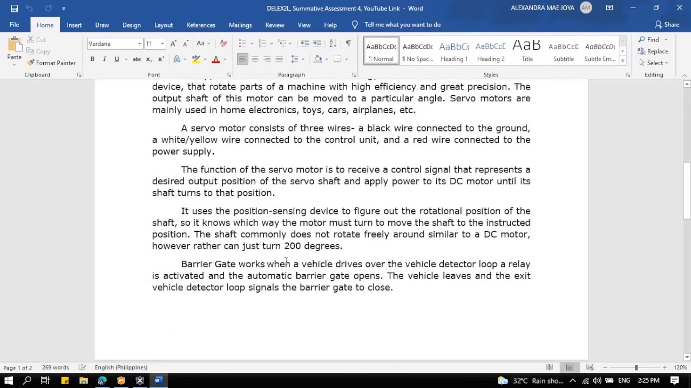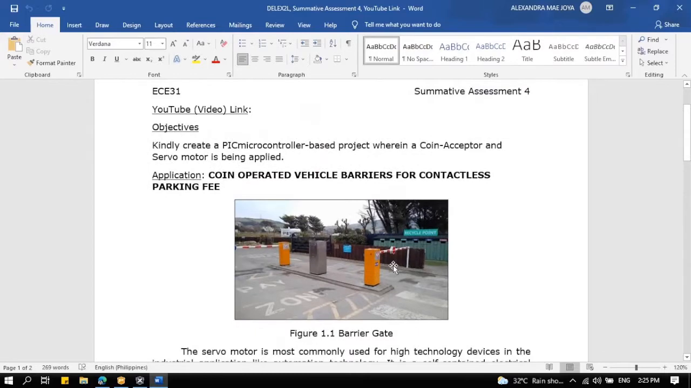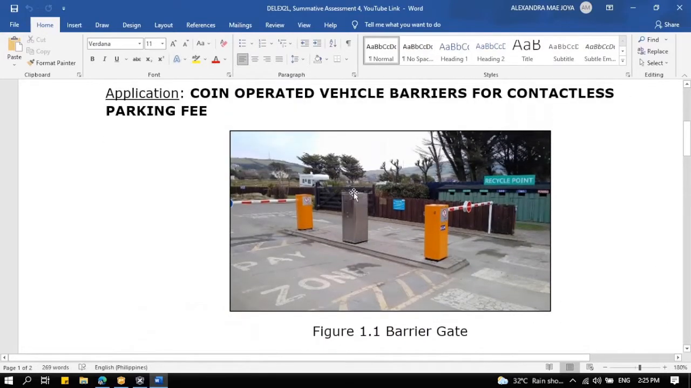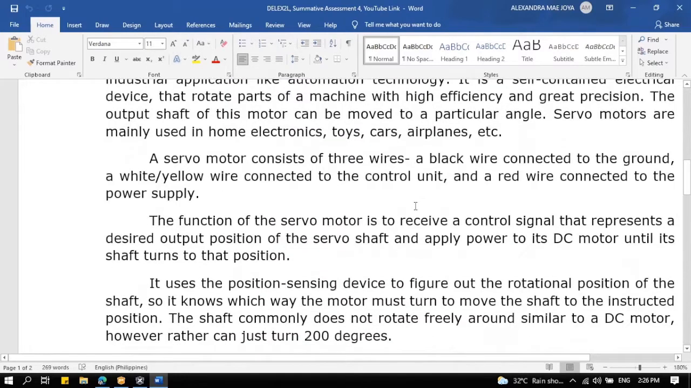degrees. A barrier gate works when the driver drives over the vehicle detector loop and a relay is activated, and the automatic barrier gate opens. The vehicle leaves and the exit vehicle detector loop signals the barrier gate to close. So this is a sample of the barrier gate. Here is where you insert the coin, and once you insert the coin, this barrier here will go up and down, and the only time that it will go down is if there is a sensor here when your vehicle has already passed the barrier.